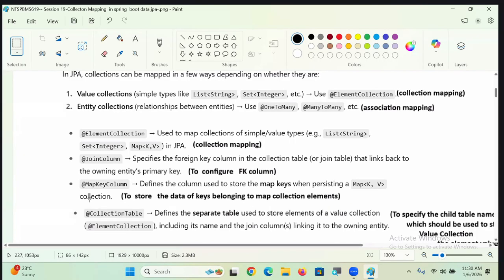@MapKeyColumn. No, listen. In a List or Set we have only values, but when it comes to a Map, there are keys and values, right? So for the value a separate column is required, and for the key a separate column is required. By default, value columns are created automatically. That's good, but the key column should be mentioned separately.